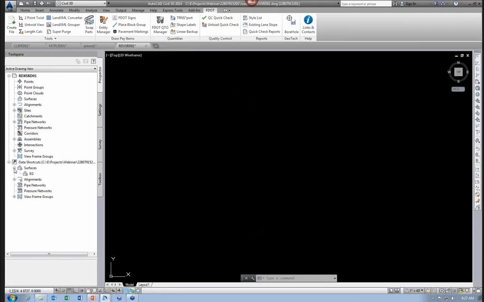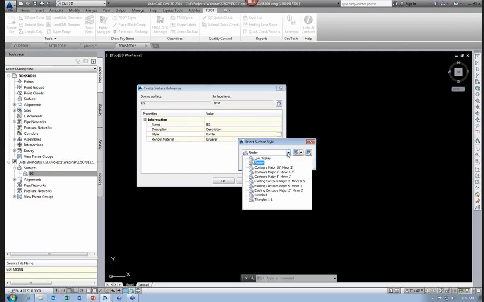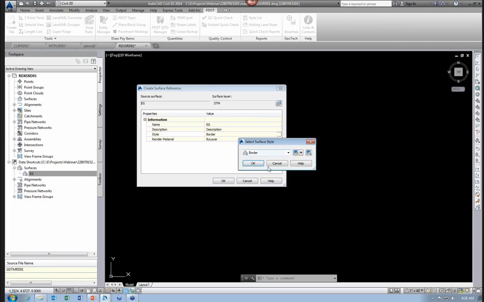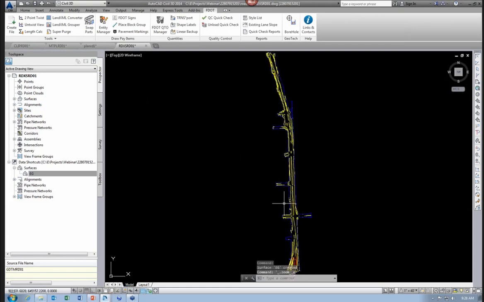Alright, so now that we're back into our road cross-section drawing, I can now go to my existing grade surface, right click, and create a reference to it. In this dialog box you can give a description, you can pick the style, how you want the surface to be displayed in this drawing. In this case we're going to do just contours major 10 and minor 2. Click OK and OK. Again, double click on the wheel of your mouse for a shortcut for zoom extents, and you can now see that we have the surface in here.